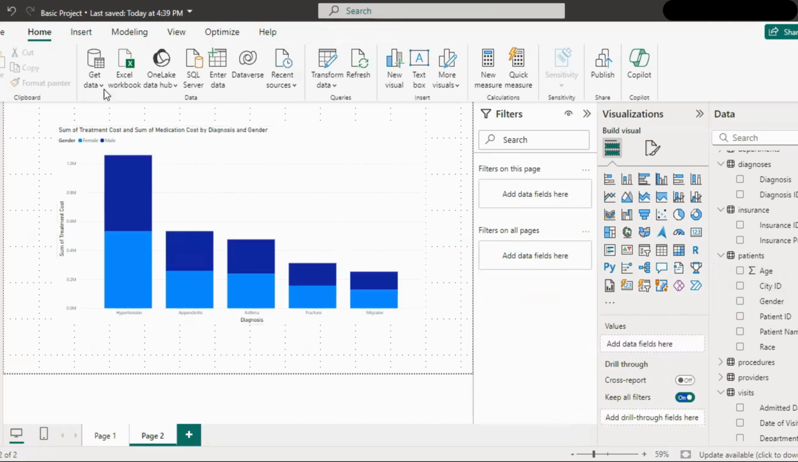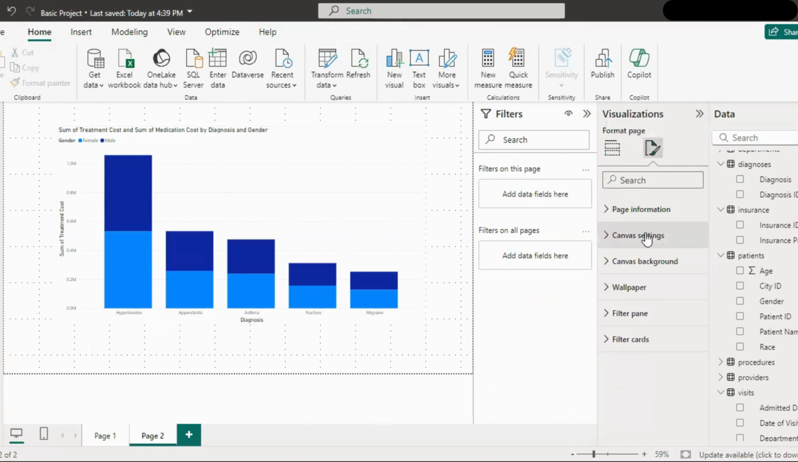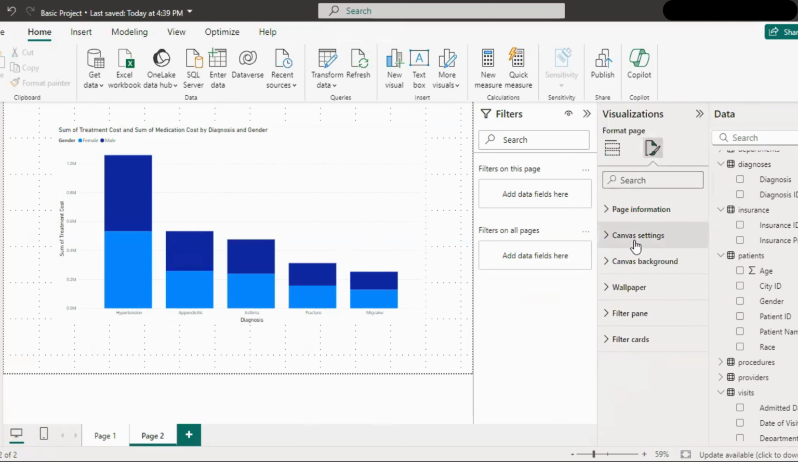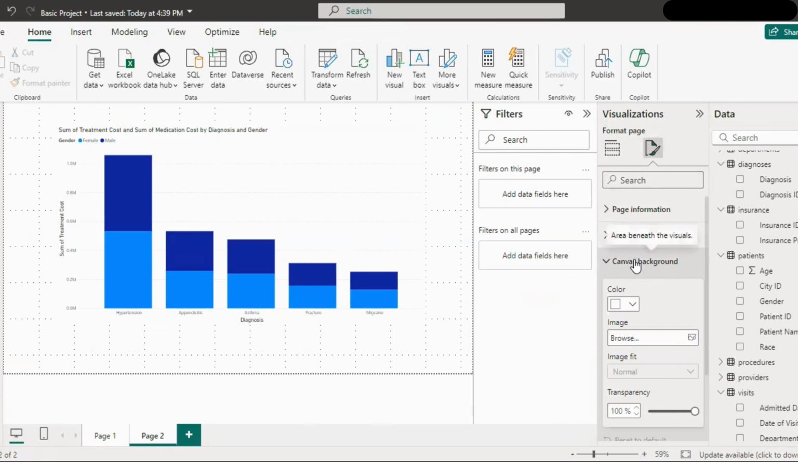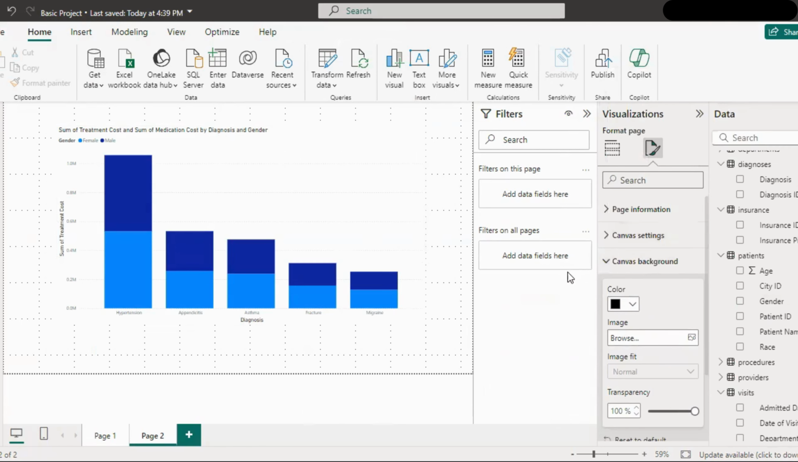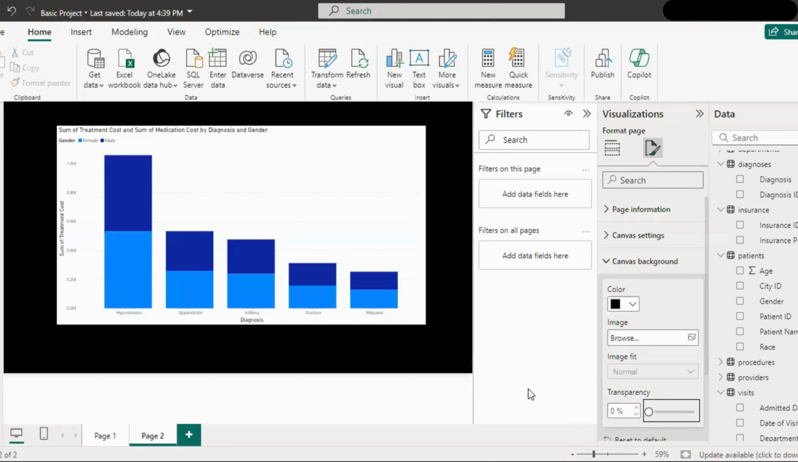Now, first to set the background of the canvas. So white space where we create the visual is nothing but canvas background. Okay. So how to set the color of the canvas? You have to just go to format your report page option. There will be one option for canvas background. Select the color of the background as black. Right now, color is not visible because your transparency is 100%. So you'll just lower the transparency, okay, to 0%. Now the color of the background is visible.